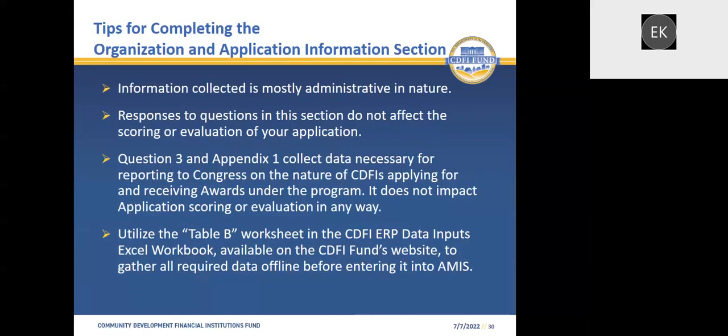Utilize the Table B worksheet in the CDFI ERP Data Inputs Excel Workbook, available on the CDFI Fund's website, to gather all required data offline before entering it into AMIS.